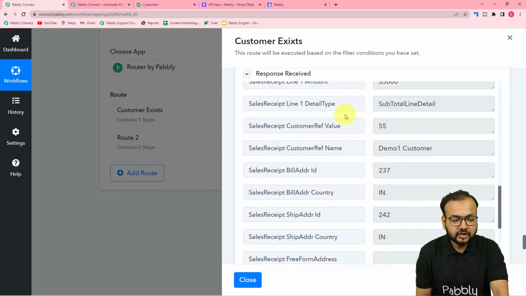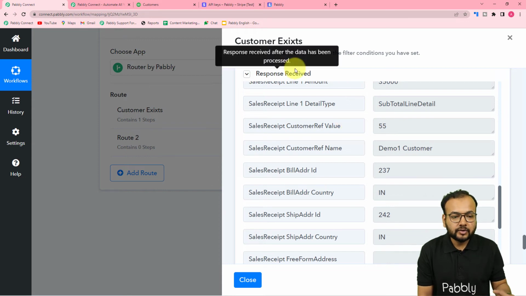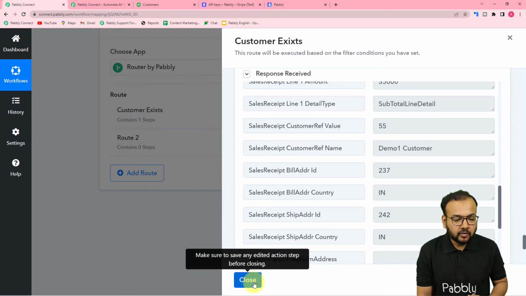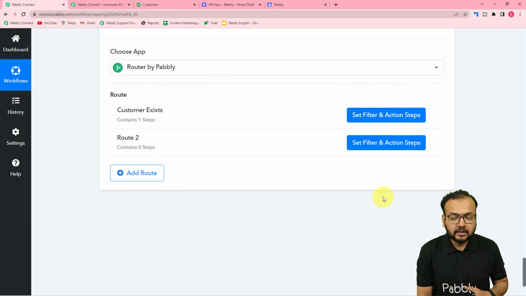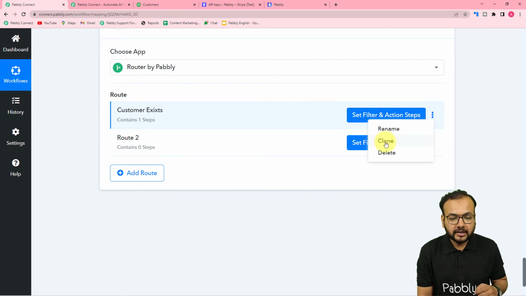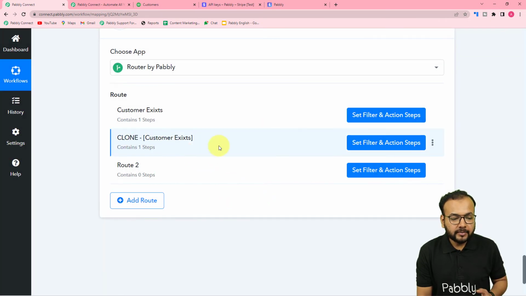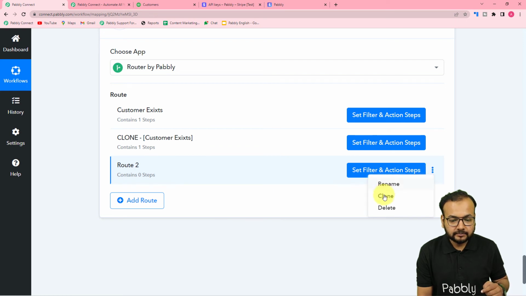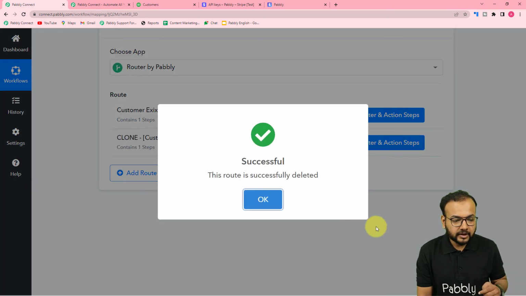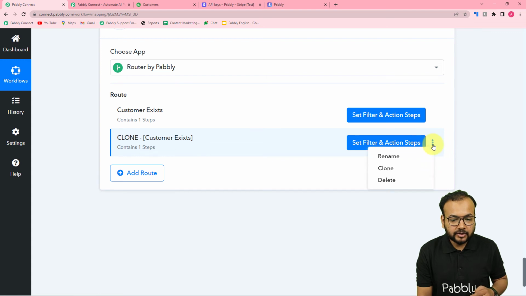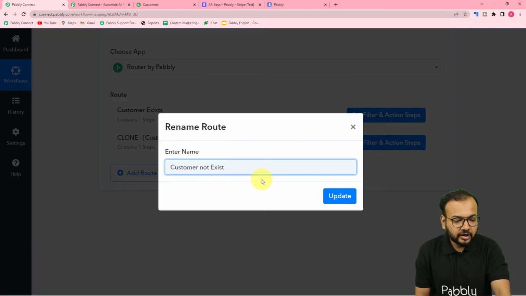So this is the route for the customer who is already existing. Now what I'm going to do is create a similar route for the customer who does not exist. So for that I'm going to clone this step. We have 3 dots here, click on 3 dots and then click on clone, then click on clone again, and the same route will be cloned here. Now we do not need this existing route. Let me delete this one. And let me rename this route. Here I have given the name as customer not exist.